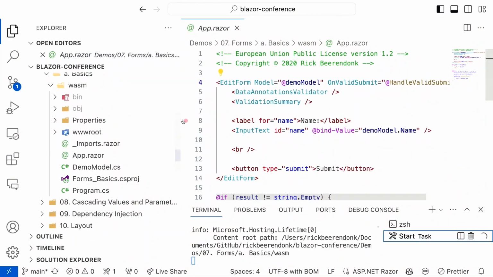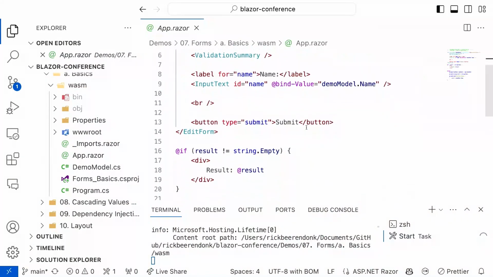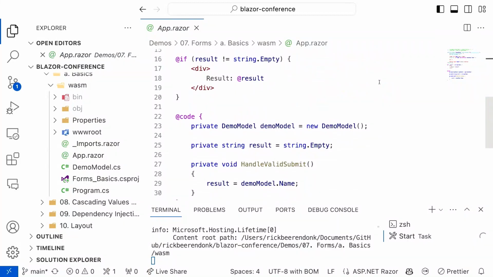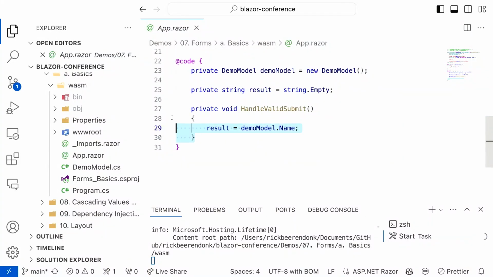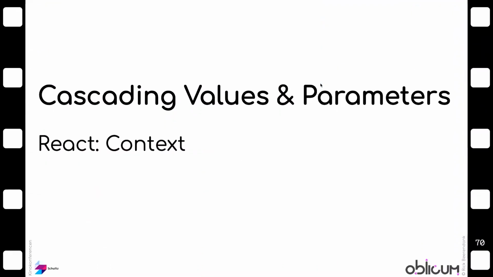So the errors are automatically shown. There's an OnValidSubmit, which is connected to an event handler here. That method is down in my code block, and then I do something with the result, and I could potentially create a new model to connect to the form. So form handling is done with, you don't have a special tool for that, it's in the box already. There's a lot more in the box.